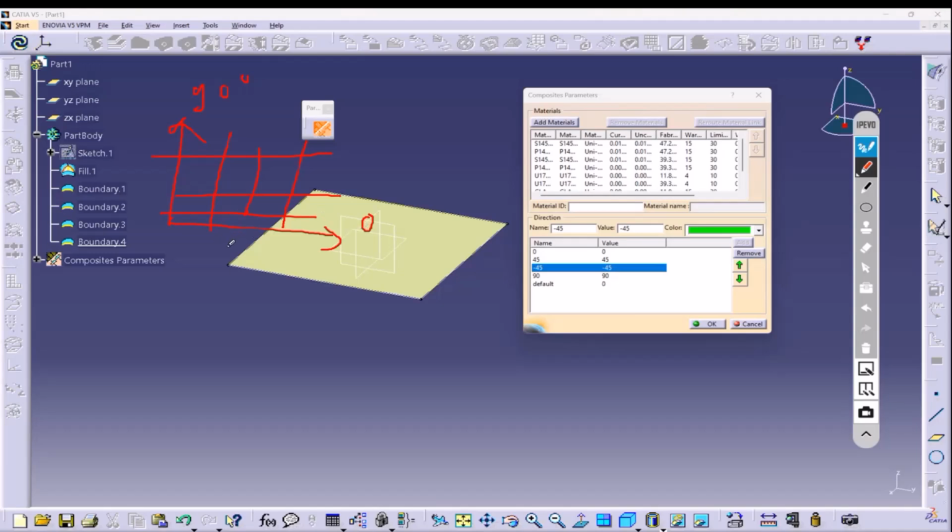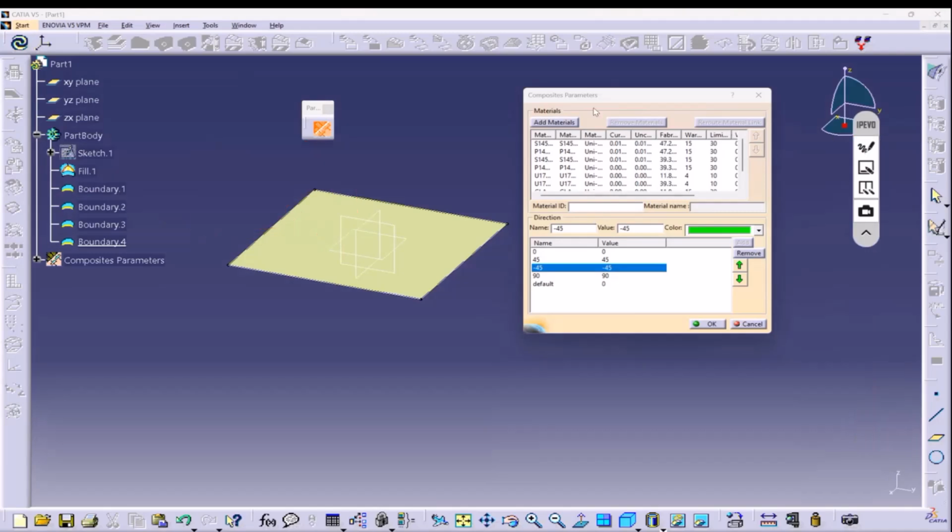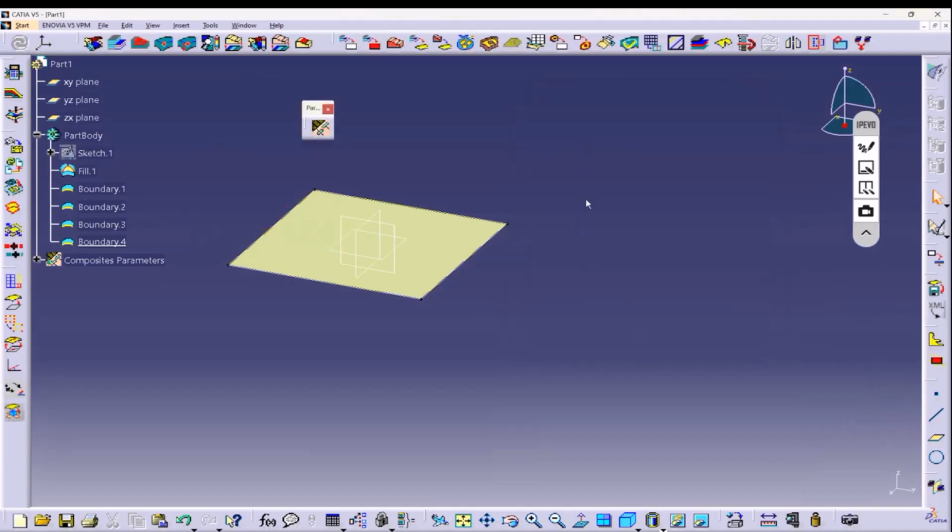When we say 45, it will be the positive direction, like this 45 direction. Or if I say minus 45, this will be the negative 45 direction. So this is how my ply cloth can be there. We can generate the ply structure with the help of the different directions. Now, once we have selected that, we'll do OK here, and once we do OK, we can see that all the tools become activated.